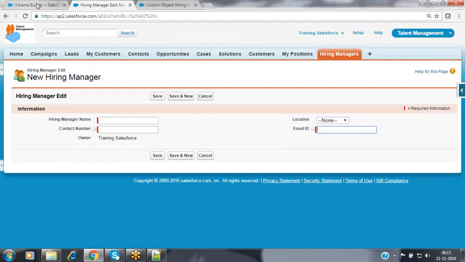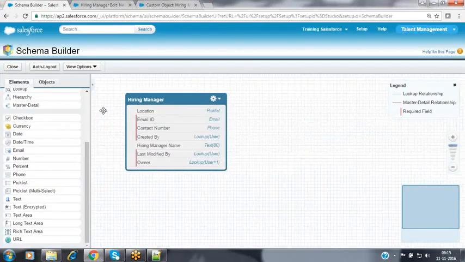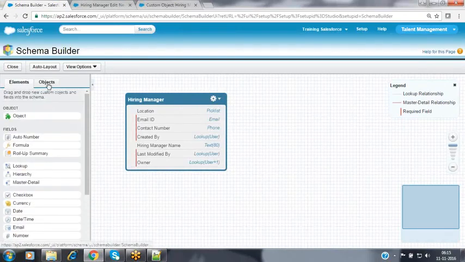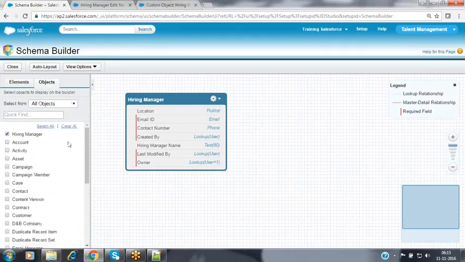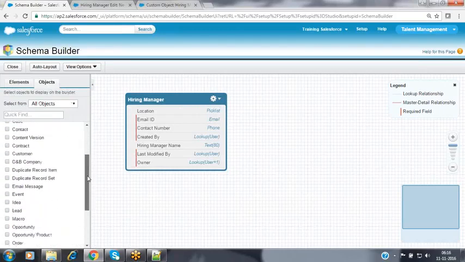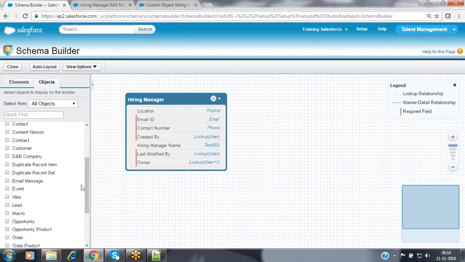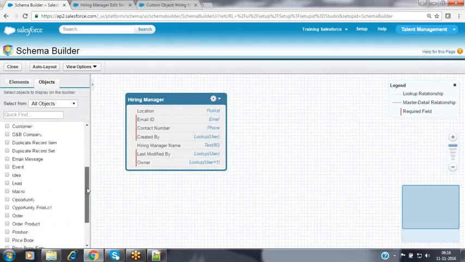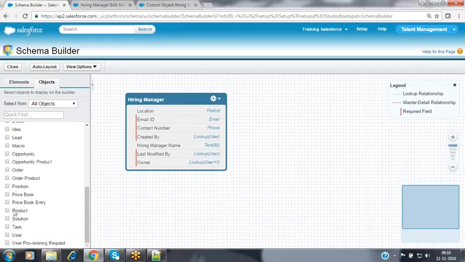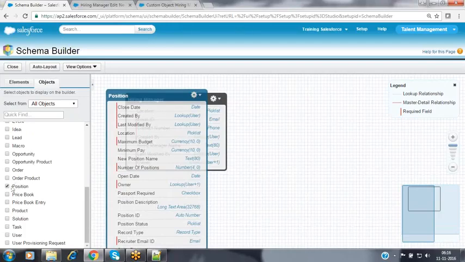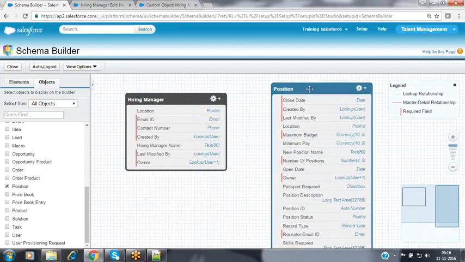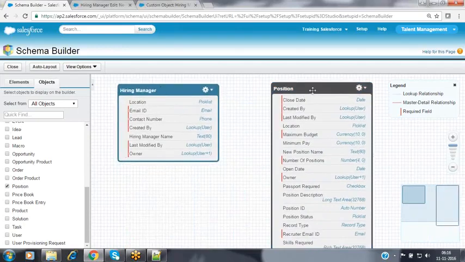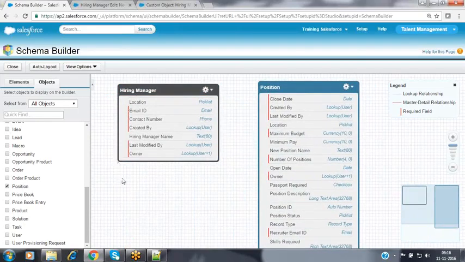Now let's come to the schema builder. Here I have the hiring manager object, and along with that, we also have our own custom objects. Customer is one of our custom objects, and position is also one of our custom objects. I want to show the position object on this layout too. I'm selecting the position object, selecting the checkbox, and the object automatically becomes visible. Now these two objects are available on my canvas.